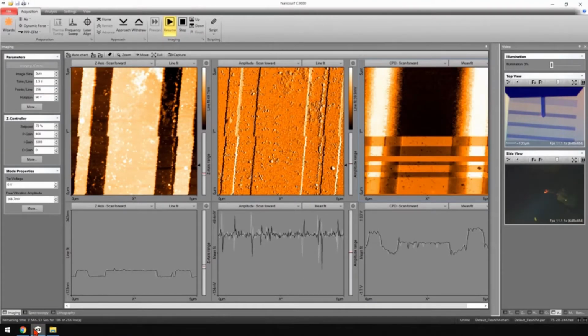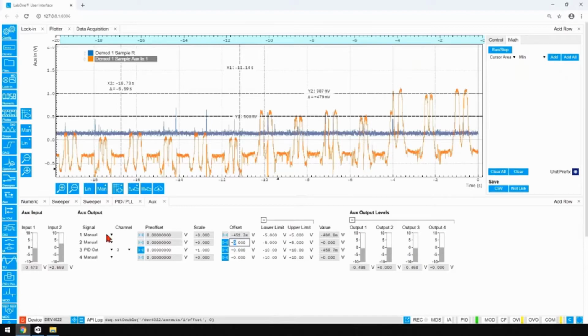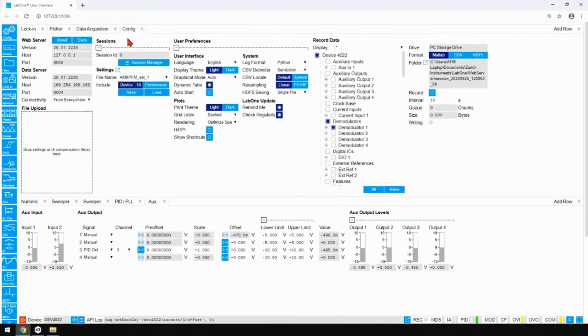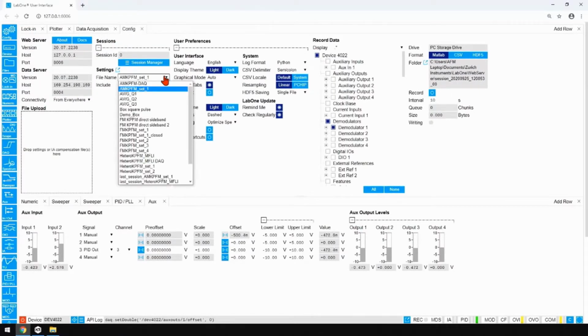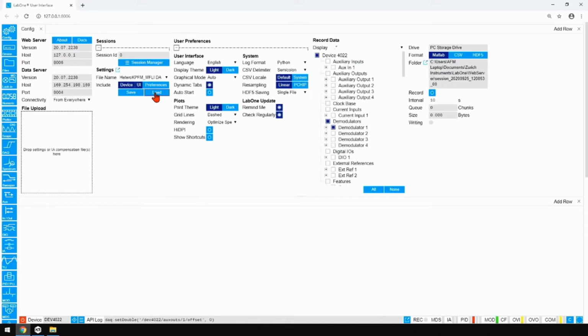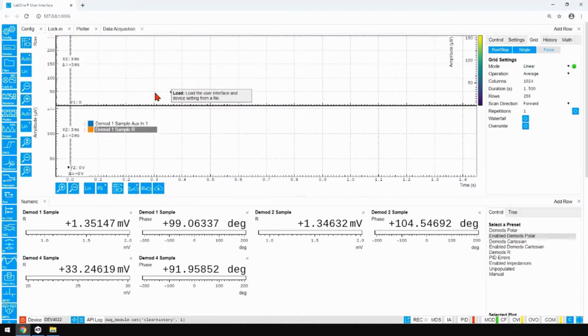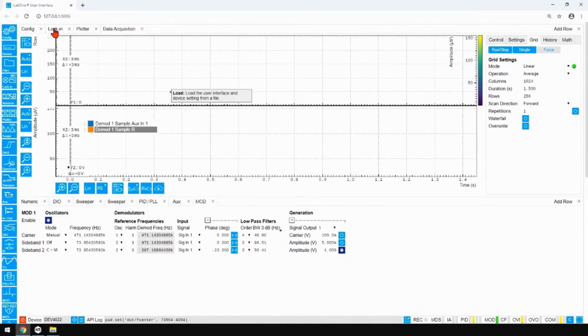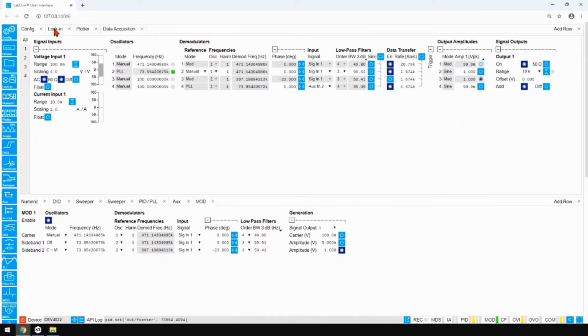So let's pause the scan now, return to the Lab 1 user interface, and load a different configuration so that we can switch to this heterodyne mode. For this it is actually quite easy. We can easily switch mode by simply loading a different file. So now the new layout and settings are being loaded, so we can switch more easily between modes.